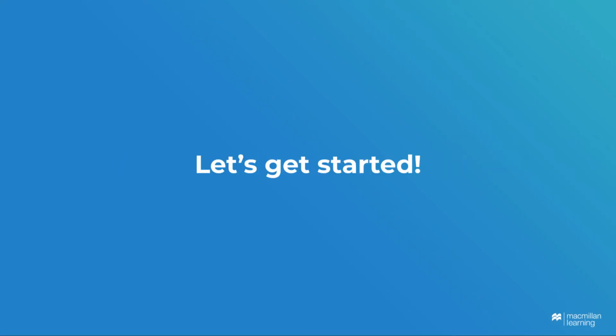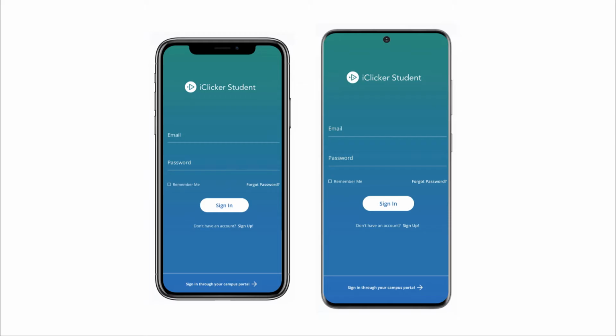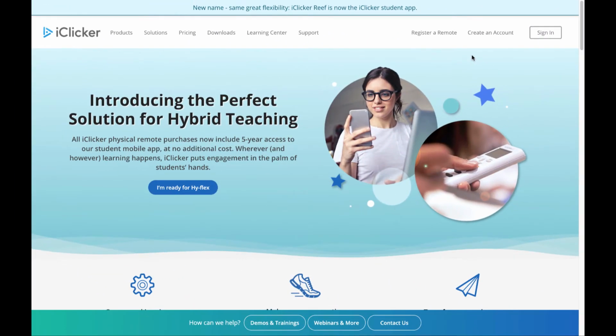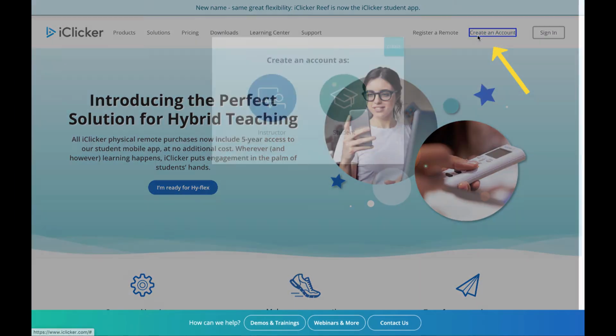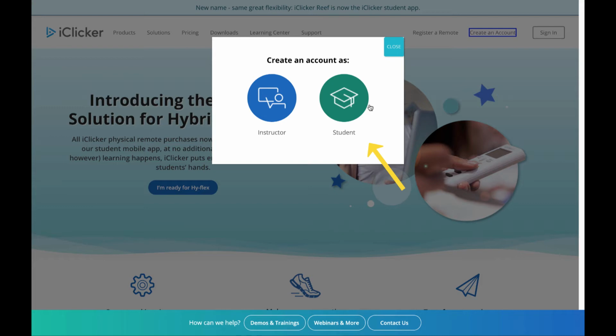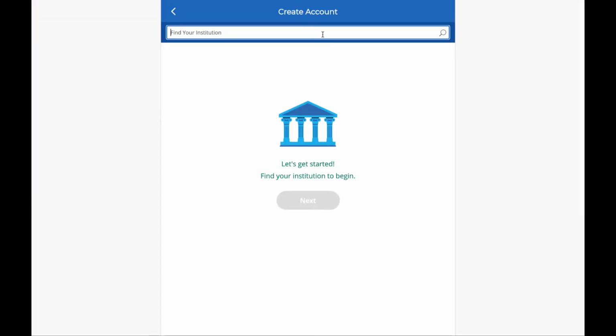Let's get started. You can download the iClicker student app from Google Play or the App Store, then click Sign Up. Or you can visit iClicker.com, click Create an Account, then click Student. First, find your institution.